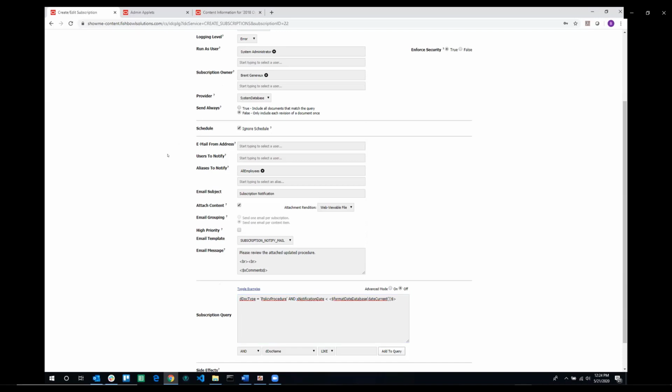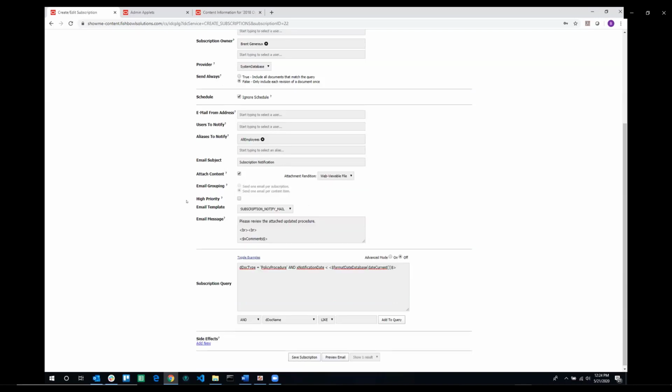So this means that once the notification date is reached, it will send out a message to notify users that this has been released. In addition, you'll see I have this attached content. It's actually going to attach the documents right to the email, which will allow people to more quickly see the content, because if it's critical that everybody sees it, they're more likely to open an attachment and read it there rather than clicking on the link and logging in.